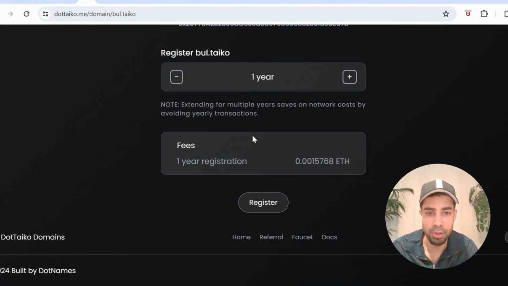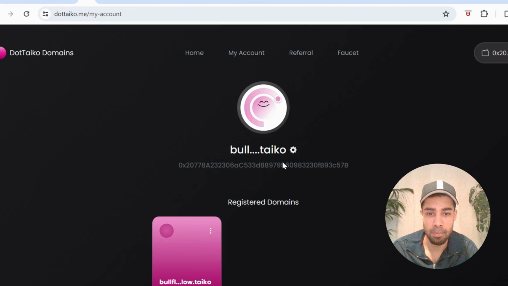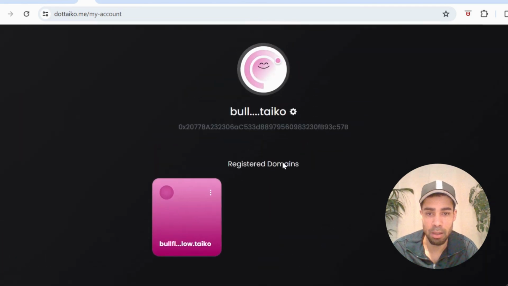I did the gas option. I'm not sure if the gasless option works, but you should have some ETH. It's only a little amount of ETH, but you should have some ETH from the swaps that you did. There's also a faucet here where you can get some ETH for doing a tweet. So once you've registered it, you'll see it under my account. Your domain will be there.